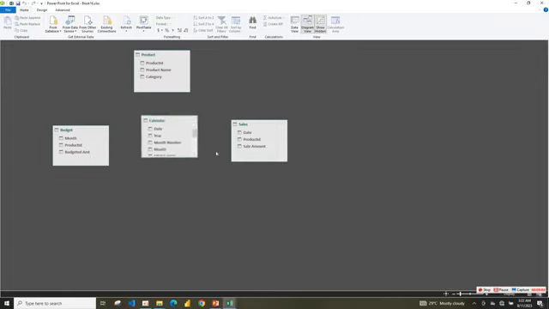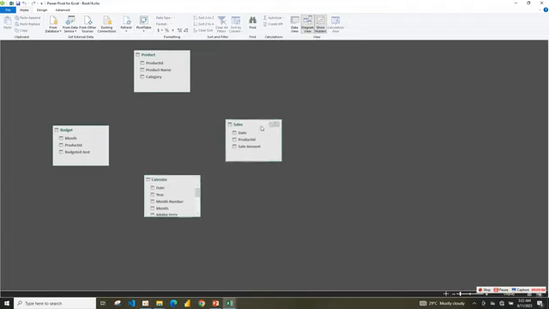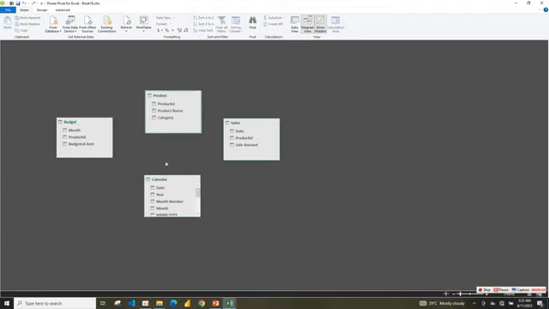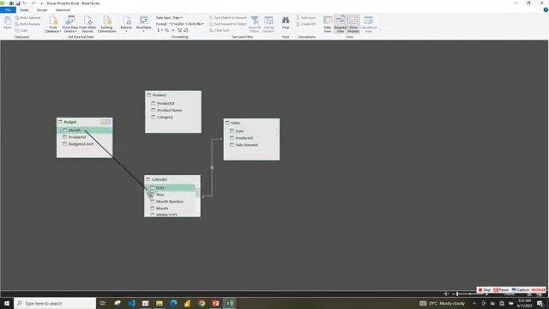Okay, I'm going to arrange this data now. So the first thing that I'm going to do is drag this date to this place. It will automatically create the relationship. Then here too, it will create it here because we have months here. Then this product ID to this, then the product ID to this.